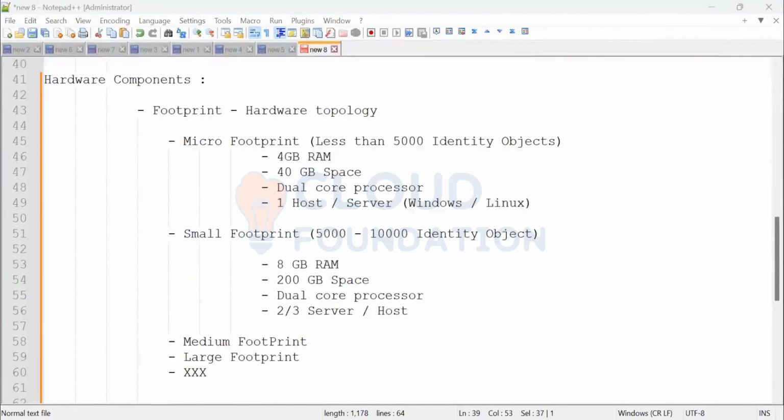Are these small footprints still used by companies? Most of the small enterprises may use them. This micro footprint will be useful for us because ours is a non-production environment, so we can choose this micro footprint. You require 4 GB RAM, 40 GB space. Our laptop will have this specific hardware requirement, so we can choose this micro footprint.